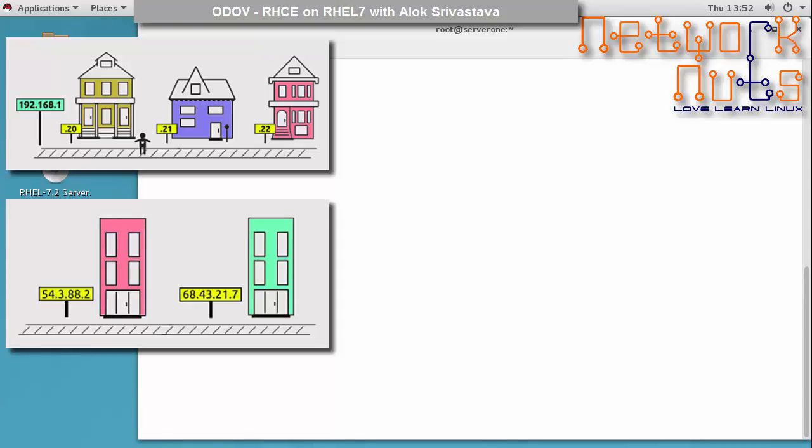So now if you see this new picture, I have got two more buildings with a public IP address. The pink building has an IP address of 54.3.88.2. So it's a complete address. It's not the network ID. And the green building has an IP of 68.43.21.7. So these are the public IPs. These are complete addresses. These IP addresses are accessible from anywhere in the world, or they are visible to the entire internet. But how can I use a combination of public IP and private IP?